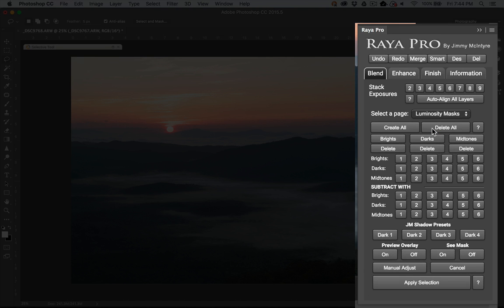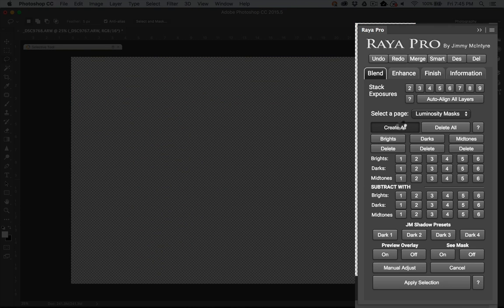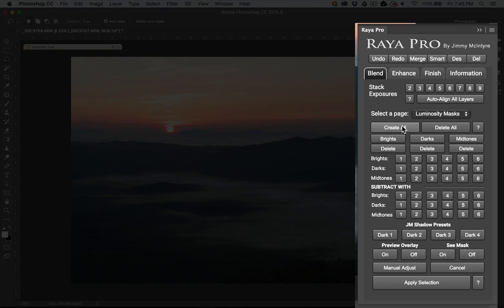Now inside luminosity mask you're going to see we have a create all and a delete all, and we also have the ability to individually create just the brights, just the darks, or the midtones. We're going to go ahead and hit create all just to get all 18 of these channels created. And channels is exactly what it does.